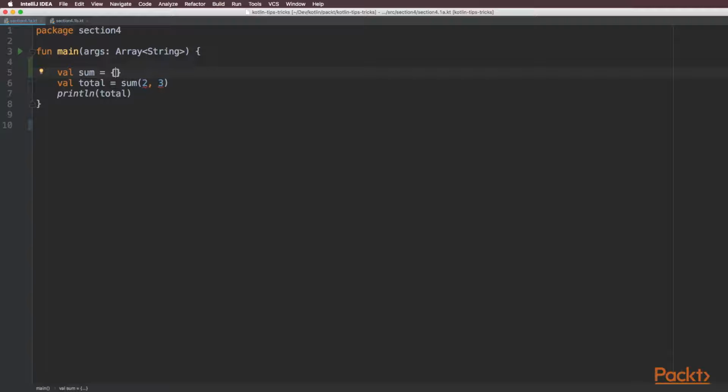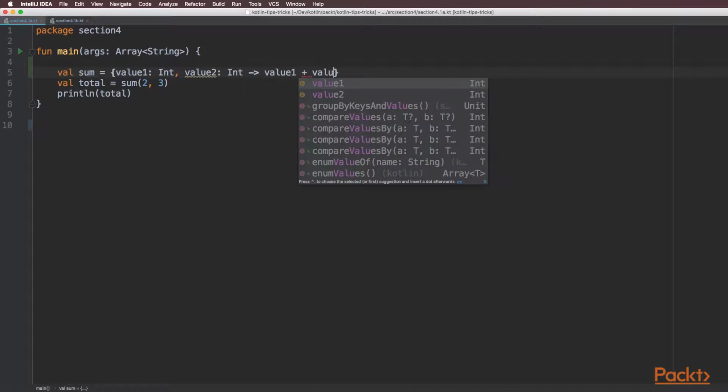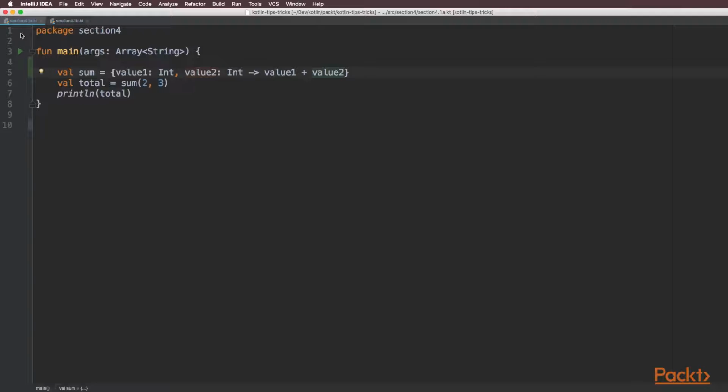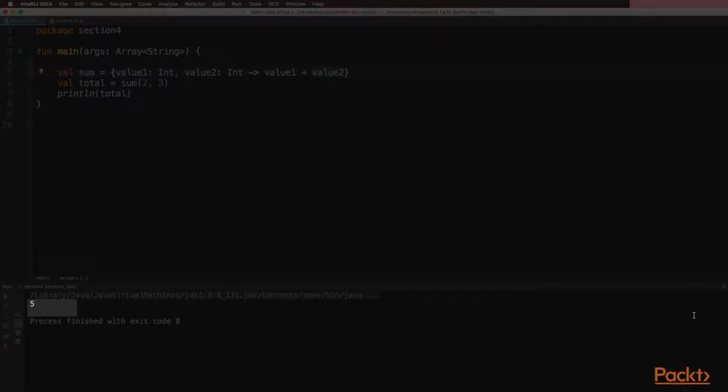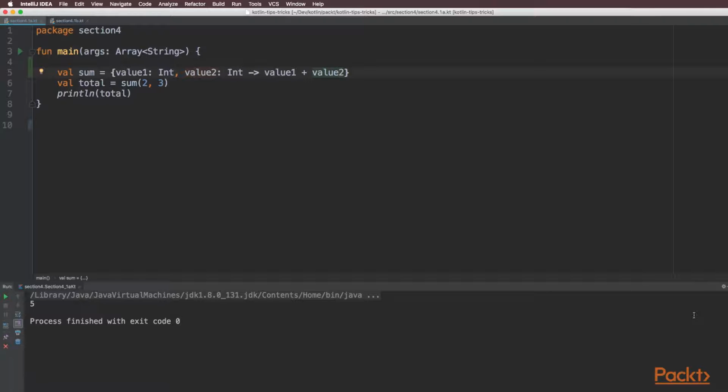I'll call the first value value1, and we can set a type for that. I'll set its type as int, and do the same for value2. Next will be the body of the lambda, and we'll use an arrow to represent that. And now we can just implement the body of the code. Now let's run the code. And as you can see, we've replaced the function with the lambda, which is doing the same job.